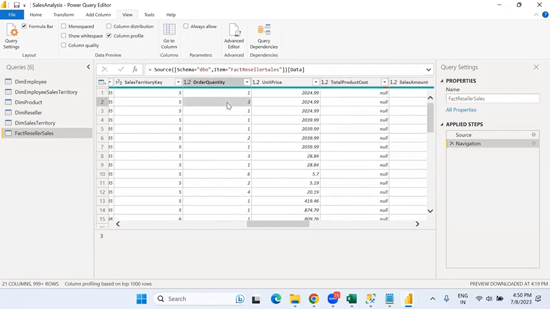If the cost of this particular product was 1000 rupees and 3 products are ordered, the total product cost should be 3 into 1000, so 3000. In this case, there is a data issue, and we will figure it out in later classes. We will write a formula where we look at the order quantity, multiply it by the actual cost of the product for that order, and populate the total product cost. We will see that in tomorrow's class. I just wanted to bring this to your attention.